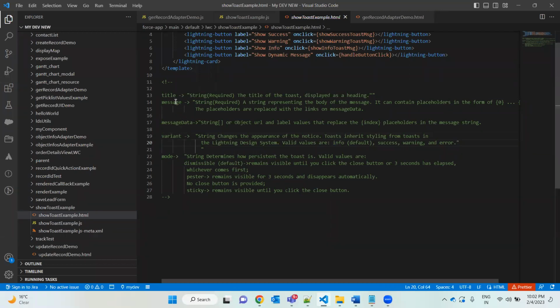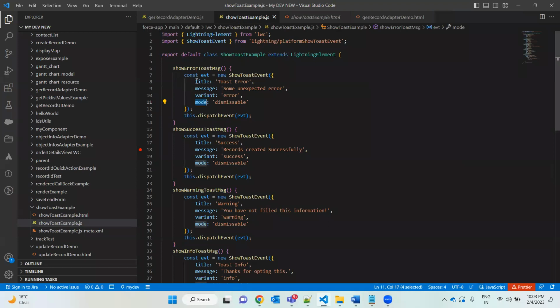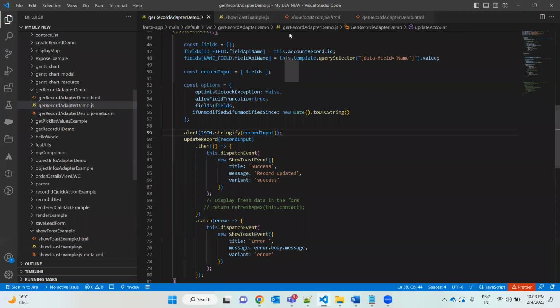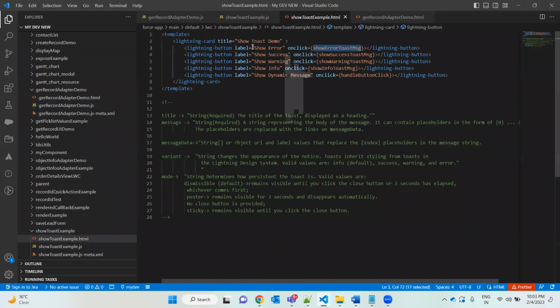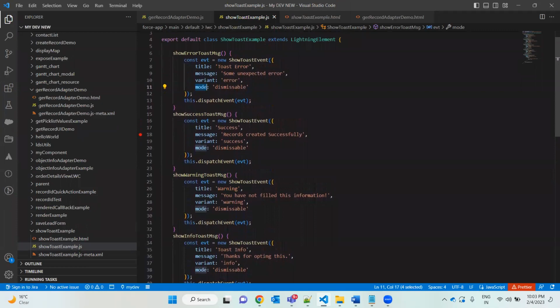Message data will come later. Message is basically whatever message we want to give on the toast, and it's required. Title is also required; it is the title of the toast displayed as a heading. So here I have made different buttons, and on each button click I am calling the respective toast methods.